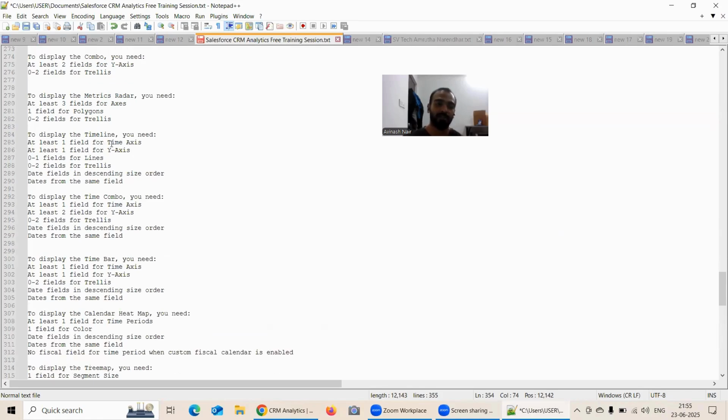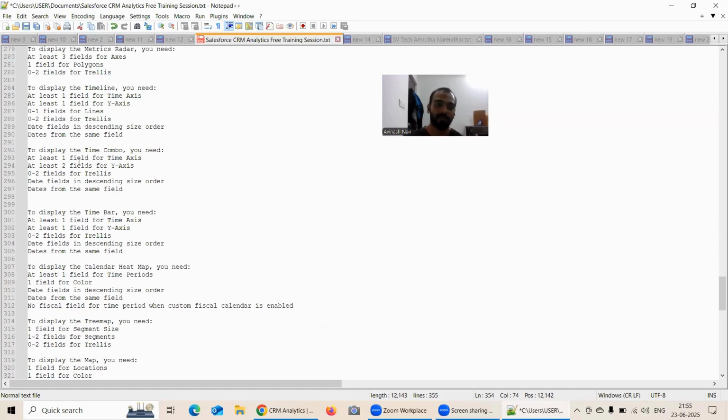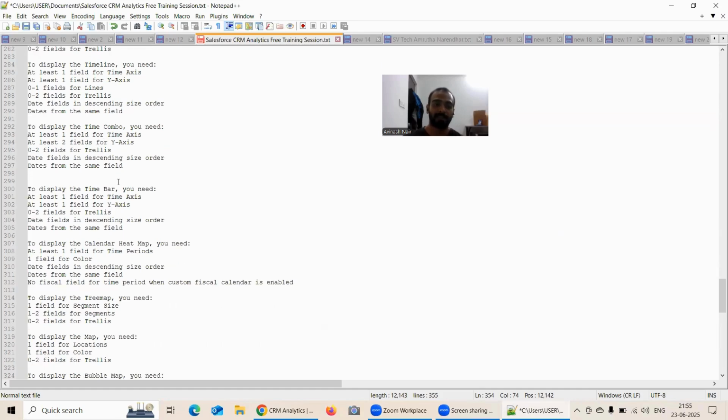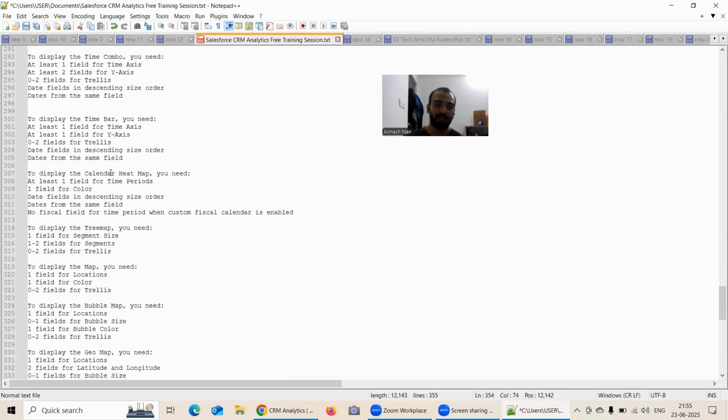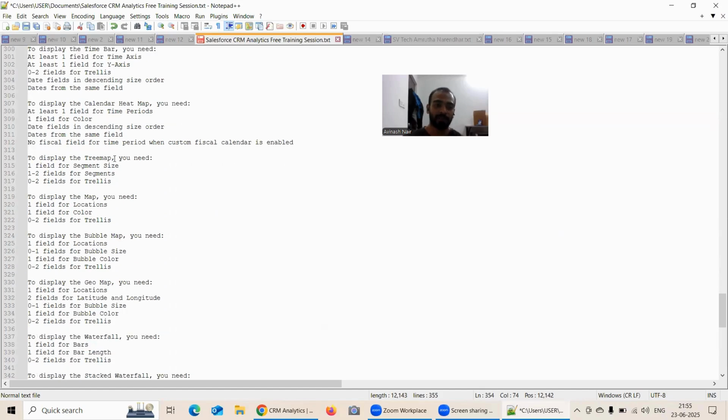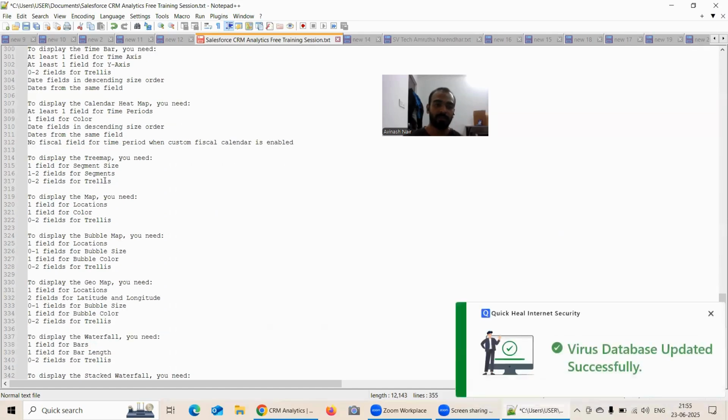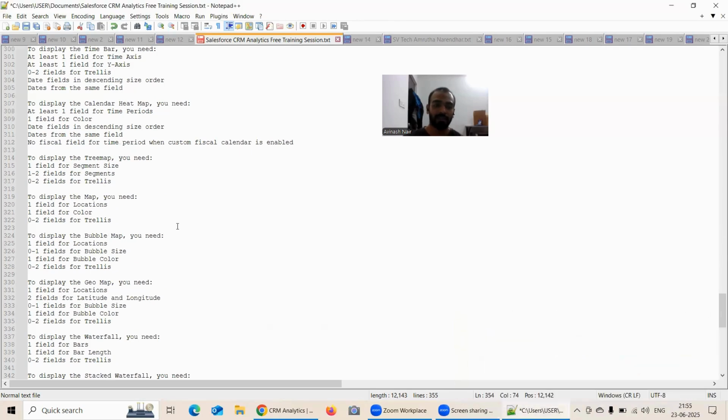To display the timeline, we need one field for time, one field for y-axis. Then to display the time combo, one field for time and two fields for y-axis. To display the time bar, we need one field for time. So in this way, it continues. Similarly, for calendar heat map, we need one field for time period, one field for colors. For tree map, it's one field for segment, and at least one field is needed for segments.